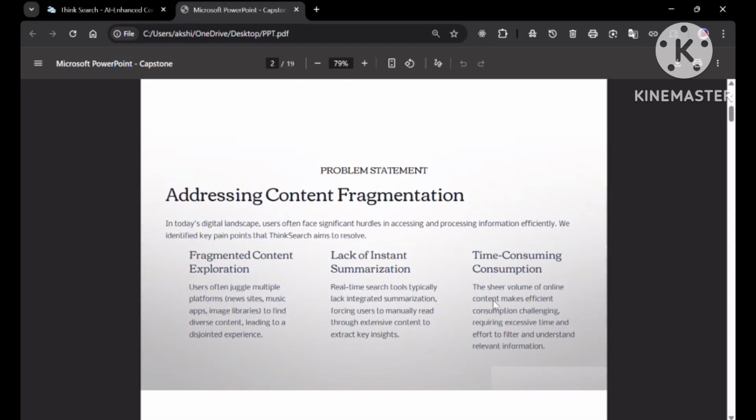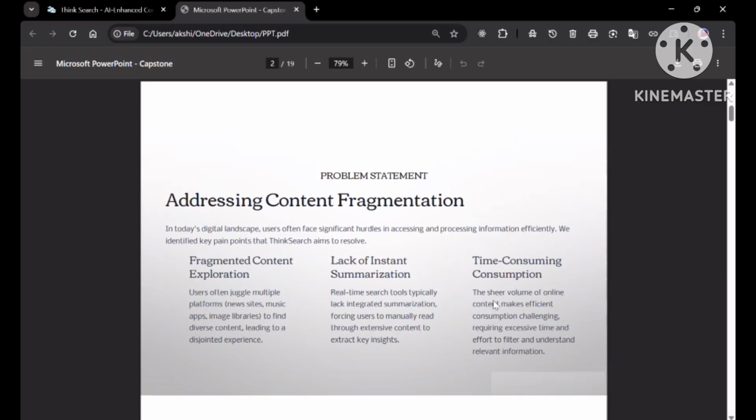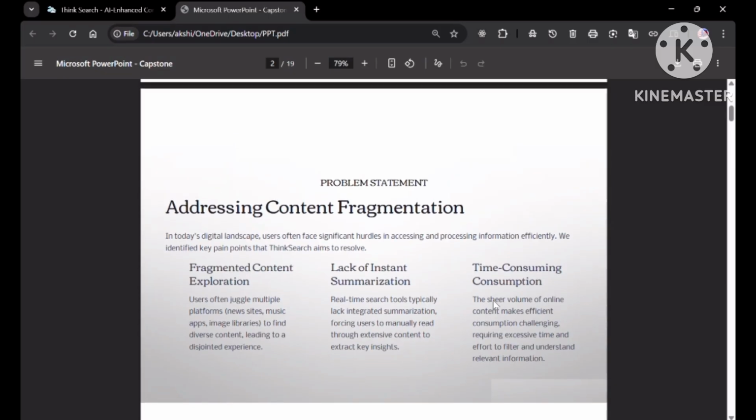In today's digital landscape, users often face significant difficulty in accessing publicly available information. So we identified these key points that Think Search aims to resolve. This mainly involves fragmented content exploration, a lack of instant summarization, and time consumption. This varies across the tools we use in our daily life.